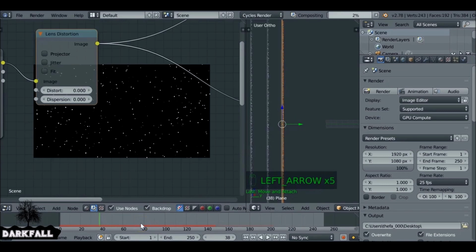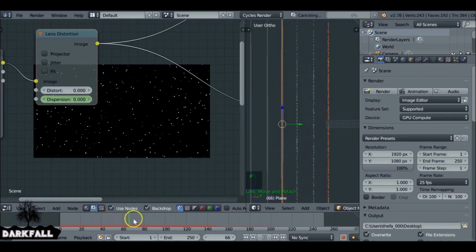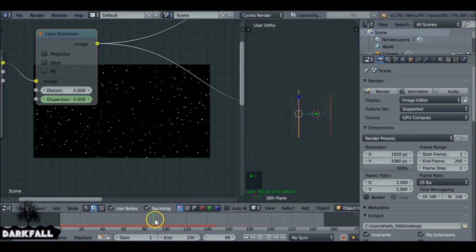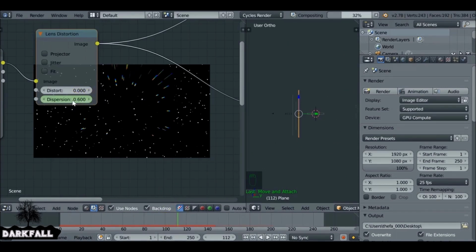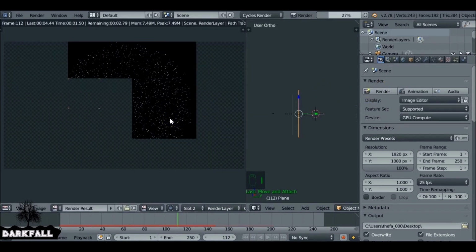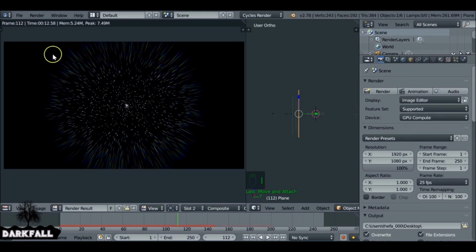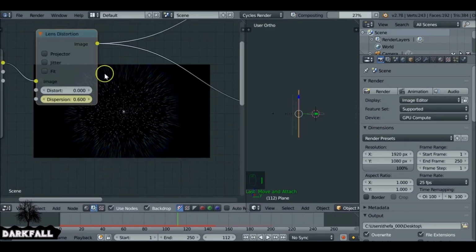So let's go to around where it starts to move and hit I to add a keyframe in dispersion, and then move a few frames ahead. Let's say to here should be fine, and then let's increase this to 0.6 and then I to add a keyframe. And if we give that a render and let it catch up, give it a second, and there we go. So the dispersion has been animated, so it'll increase, it'll get more and more as it picks up speed, which is exactly what we want.